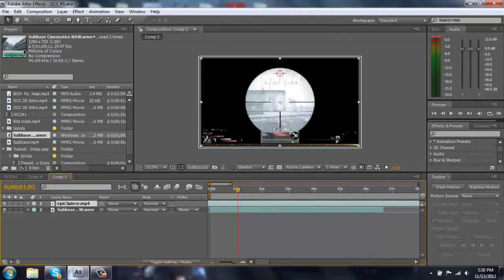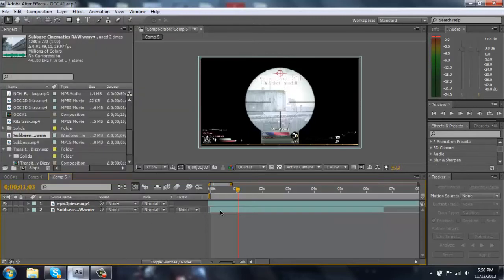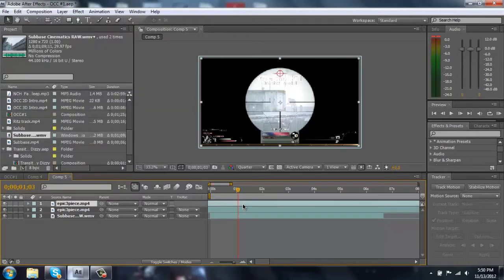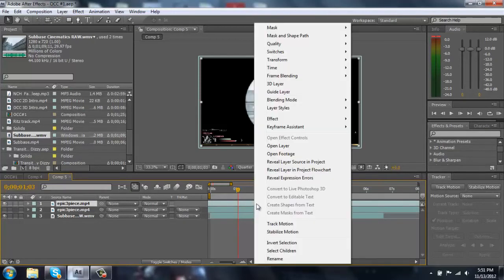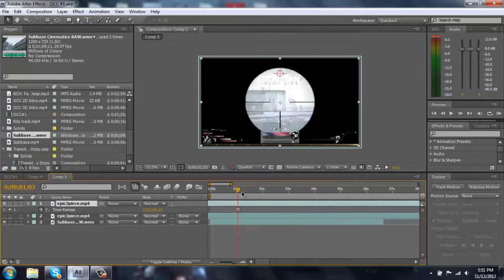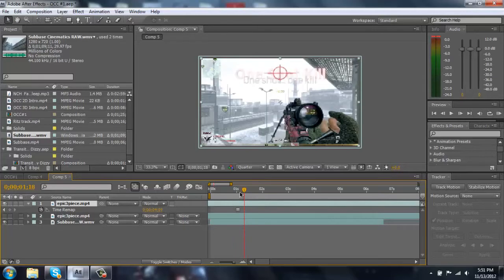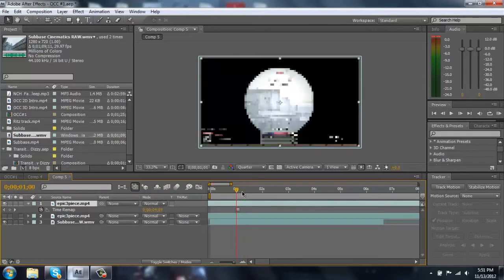there, you're gonna want to go to edit. Actually, no, you don't do that. Then you're gonna want to duplicate the layer. Then you're gonna want to hide the bottom layer. Go back to the top layer, right click, go to time, freeze frame, so that your frame is completely frozen on the top.